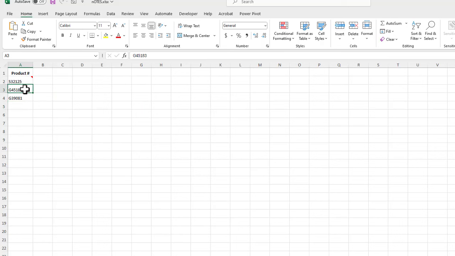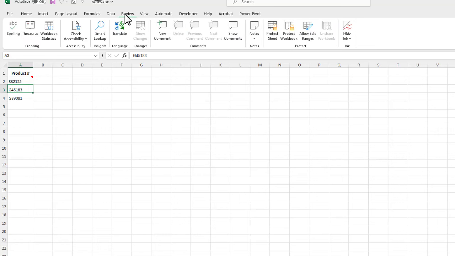I will create a new note for the next product. I will click on the Review tab. I will click on the Notes button and then select New Note. The Excel username appears on the note by default. If you don't want any text, you can delete the name in the note by dragging across it and then pressing the Delete key.